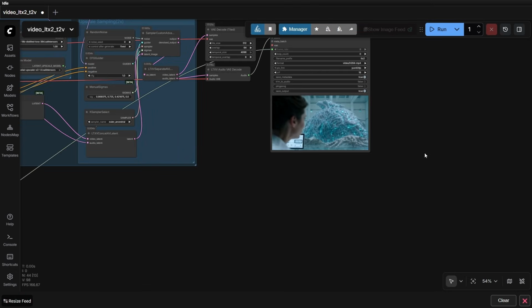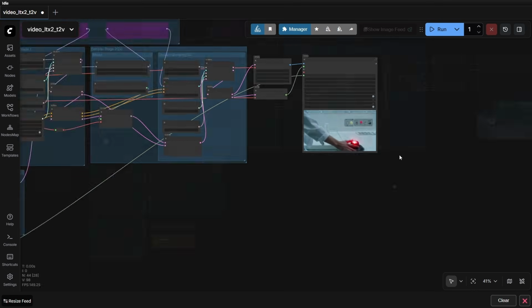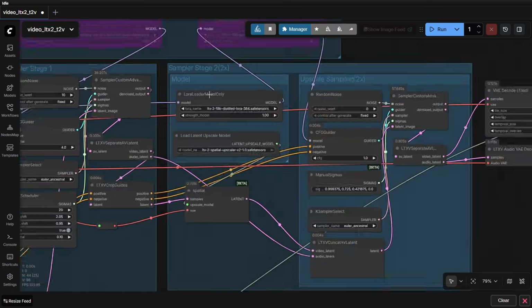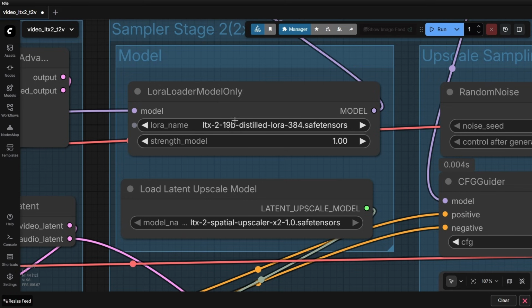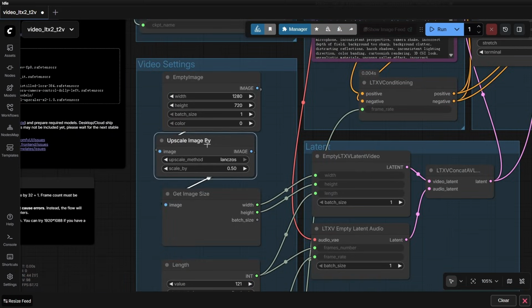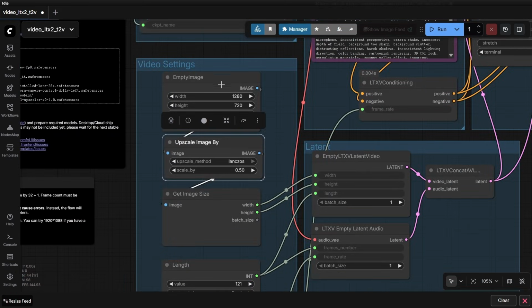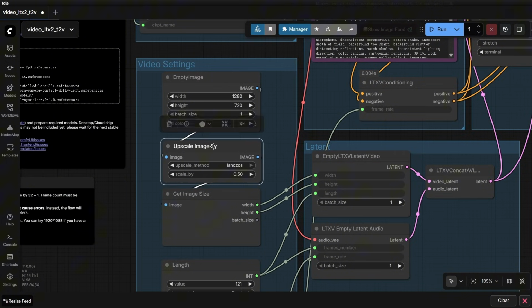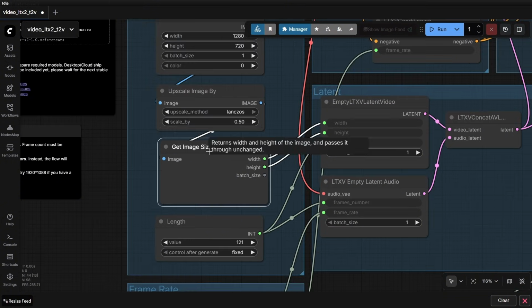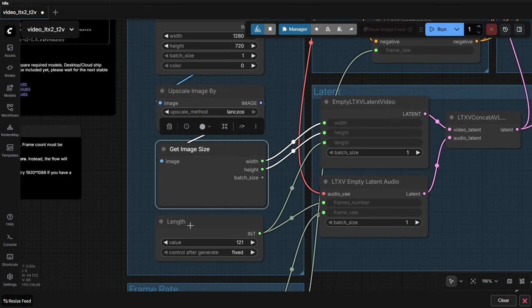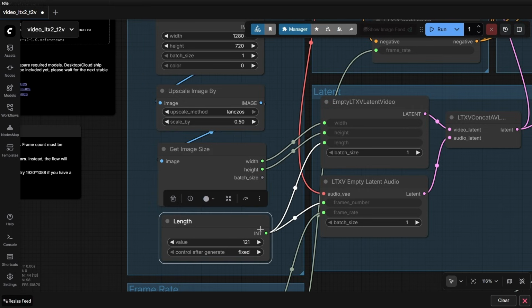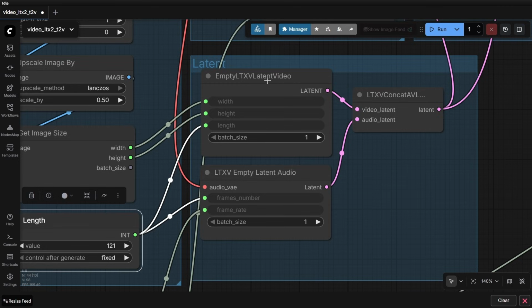Because although our final output is 1280, we go through a round of upscaling using a 2x upscale model. So, as a reference for the auxiliary latent generation, we first scale it down by half for the stage 1 sampling. Next, we get the width and height and set the total frame count, which is 121 frames here. Then we generate the latent.